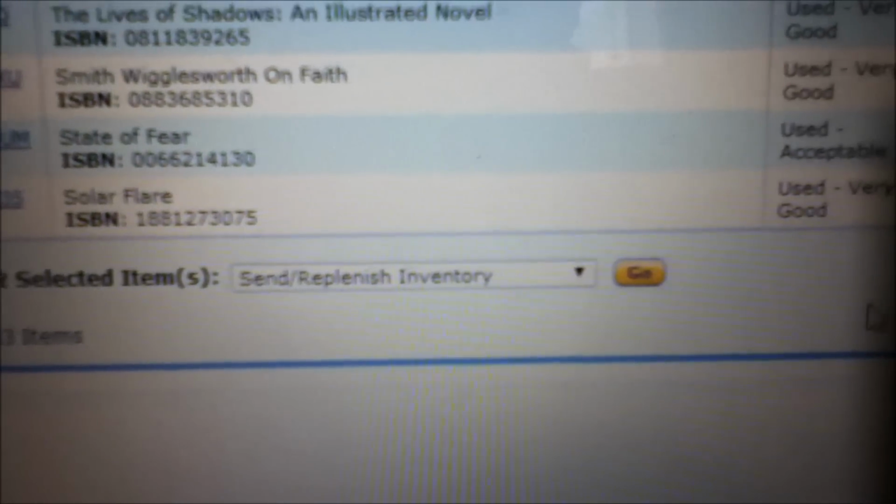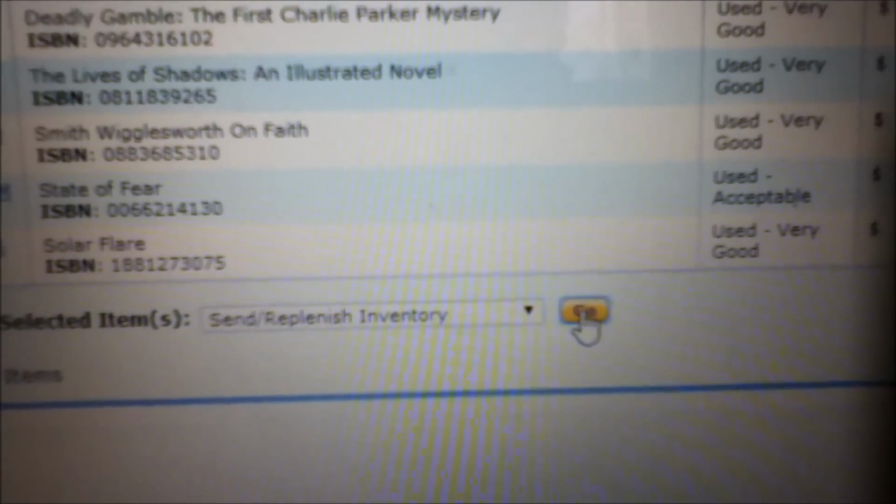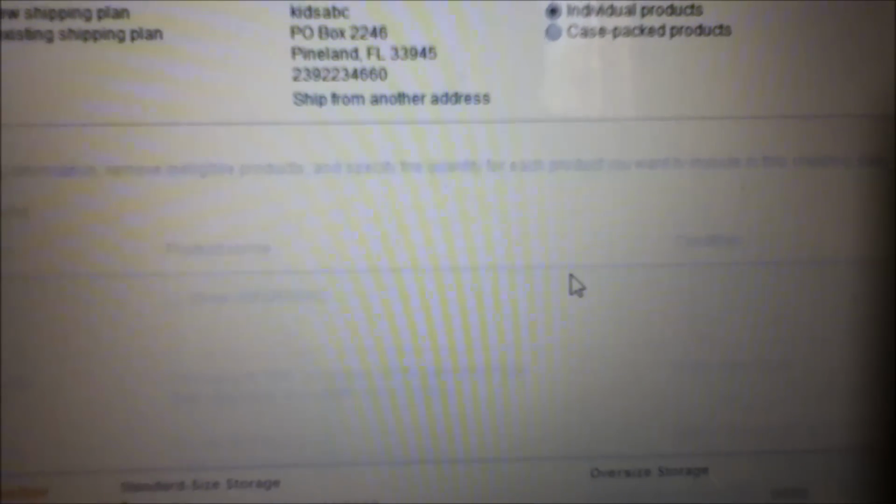All right, so those will be our two demonstrative labels. I'm going to scroll down to the bottom of the page. And where you see send, replenish inventory, you're going to click go. So it's going to take those two highlighted items.